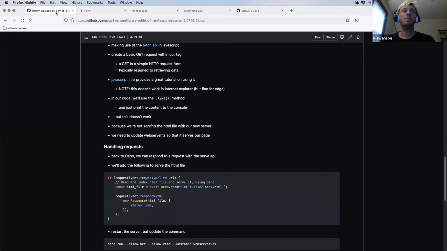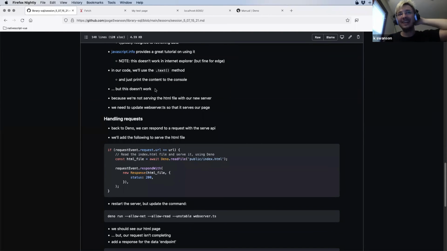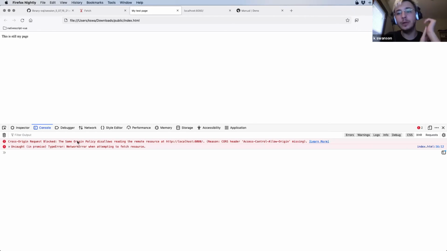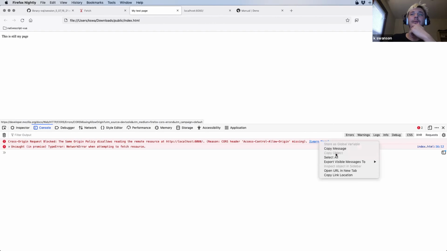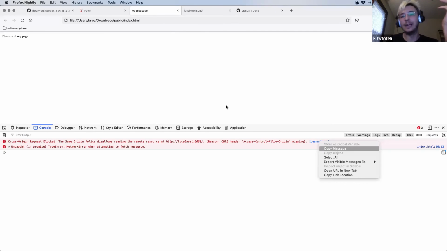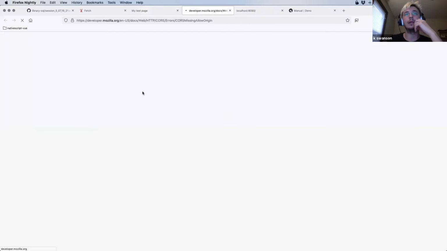So the problem is that this doesn't work. And it doesn't work because when we're using our computer like this, it doesn't like that. It's trying to access content from basically somewhere that it doesn't recognize, as I guess a short way to put it.